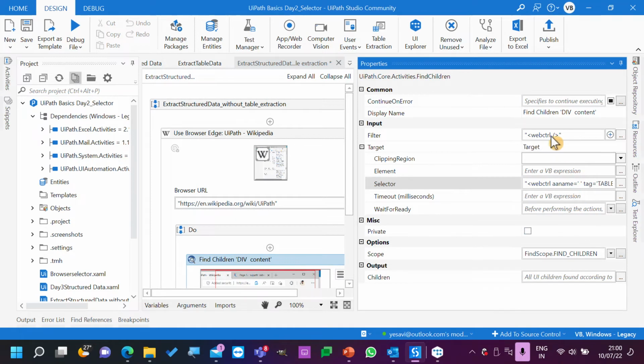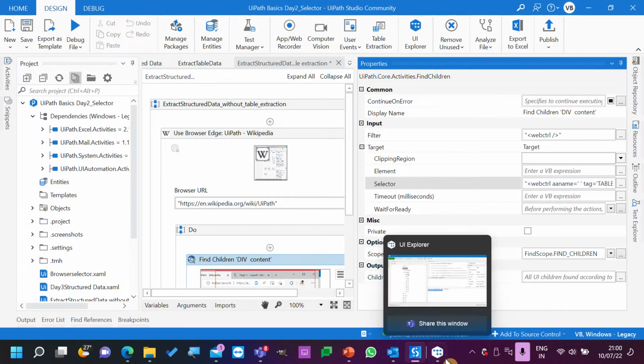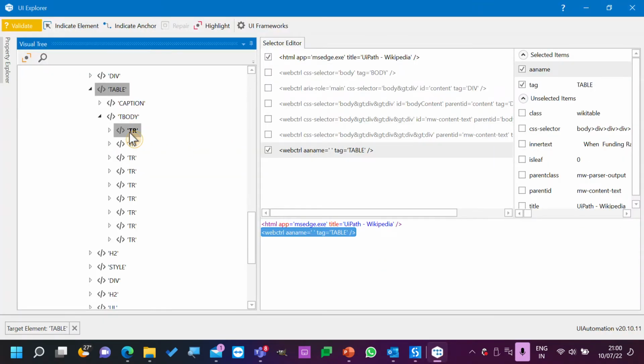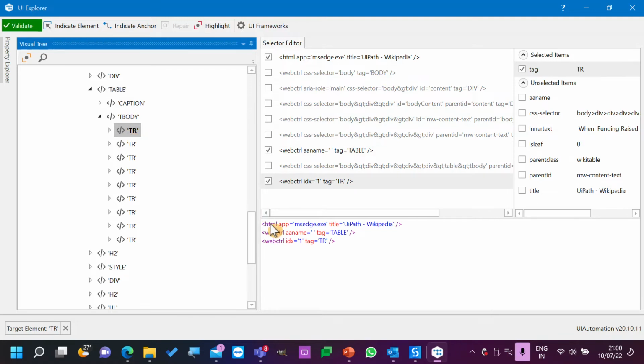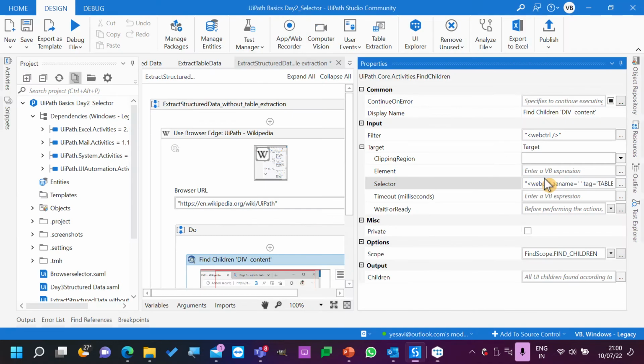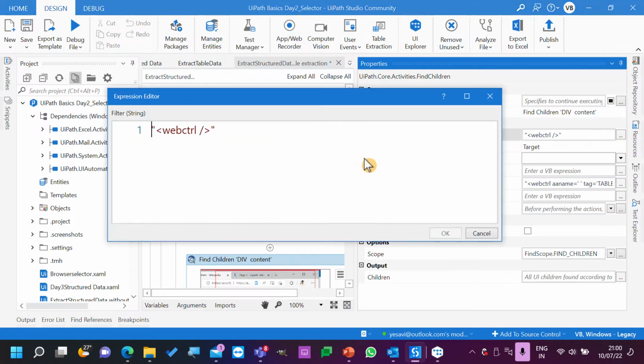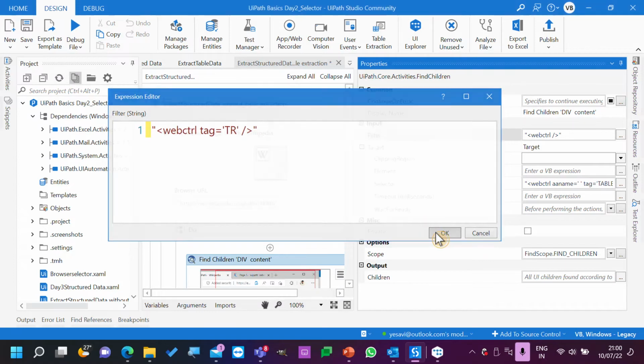The second thing that we need to do is the web control. So if I need to extract this table row, I will double click on this, and the web control is tr. So this is what I need to extract. I'll just go ahead and give this one. What I need to give is some value that is unique for all the rows. So this web control tr is unique for all the rows, and I'll go ahead and give it.